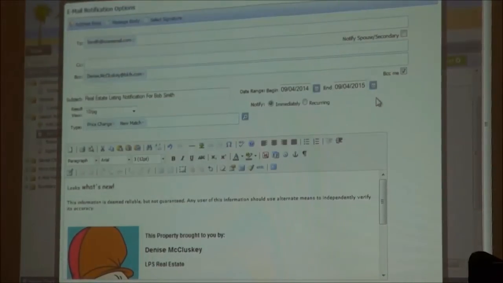So what we're doing now is we're setting up email notifications for our client. We've got our client, we've got our saved search, and now we're setting up the email notifications, okay? So here we are, Bob Smith, here's his email address. If I had a secondary in there and I clicked it, it would pop that in. I didn't set one up for Bob. In my preferences, I set this to blind copy me. I can exit out of it if I don't want a blind copy on what they're getting, but I do.